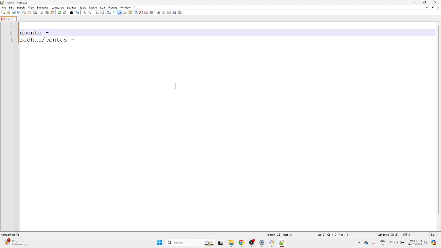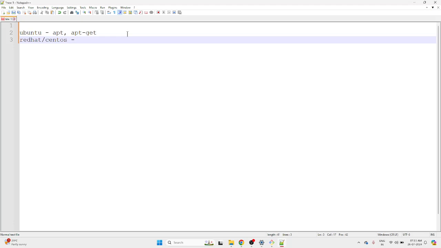And let's say if it is Ubuntu, we'll install any package with apt or apt-get. This is the package name. If it is CentOS or Red Hat, we use yum and rpm. These two. So this is the command that we use, and after that, the command is same. Let me show you an example.